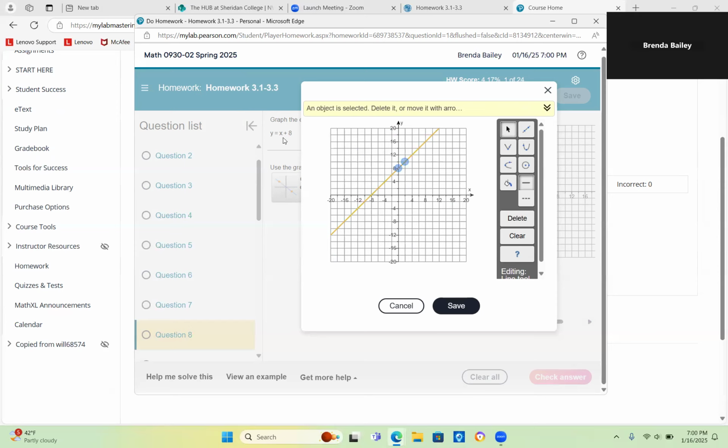We had the point, we put in 0. 0 plus 8 is 8. So we went to 0 on the x, 8. And then we put in 2 because our tick marks are 2s. So we put in 2. 2 plus 8 is 10, so 2, 10.